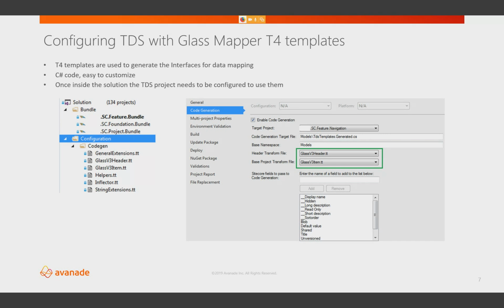These object relational mapping systems serve the purpose of mapping the data from the database to the system you are working with, and they provide an abstraction layer which makes sure that you don't need to deal with all the complexity and the low-level plumbing. So GlassMapper is no exception. GlassMapper is an object relational mapper for Sitecore, and I really like this tool.